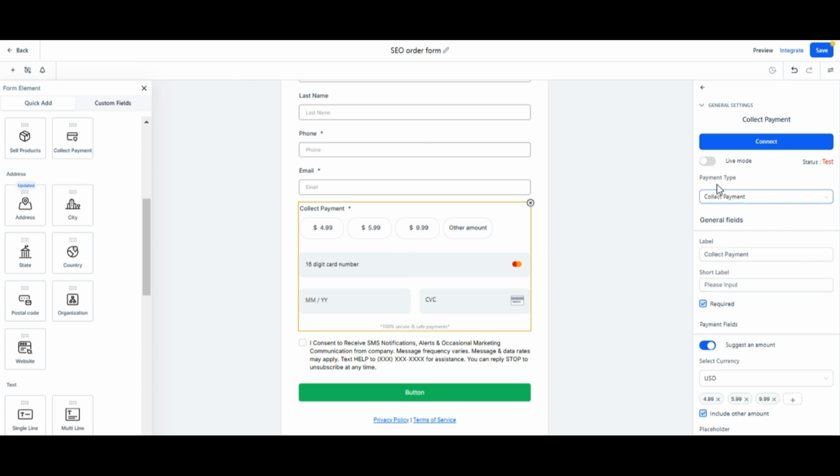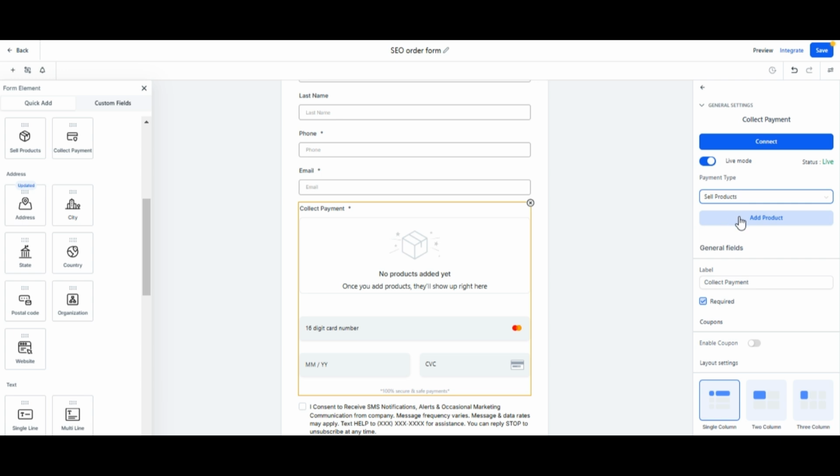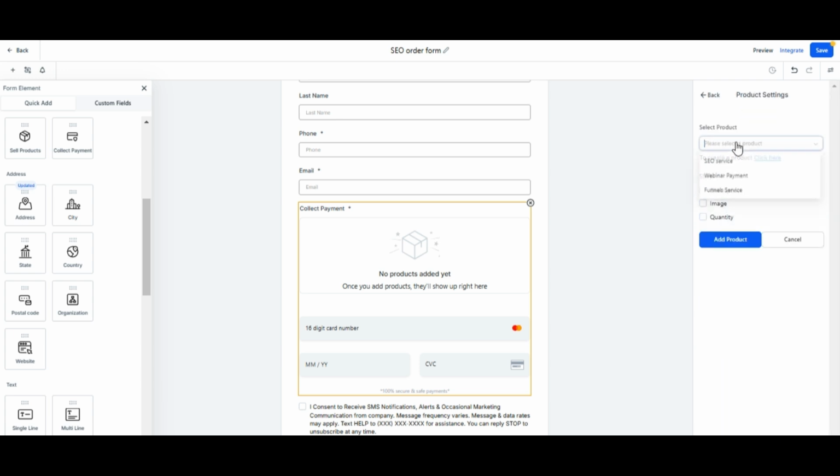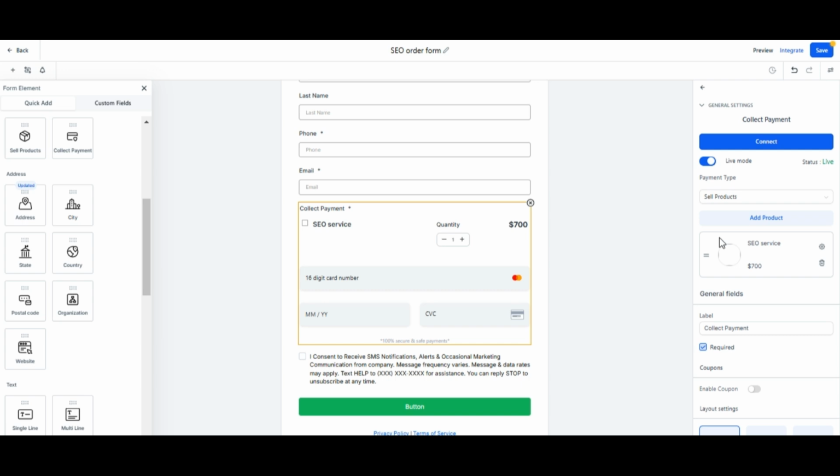So we will change its status to live mode. Then in payment type, select sell product, and in add product, we will add the product that we just created. And we will not check its image or description because we haven't added them to our product, so we will uncheck these options. Now we have added this product in our form, so now we will save this form.